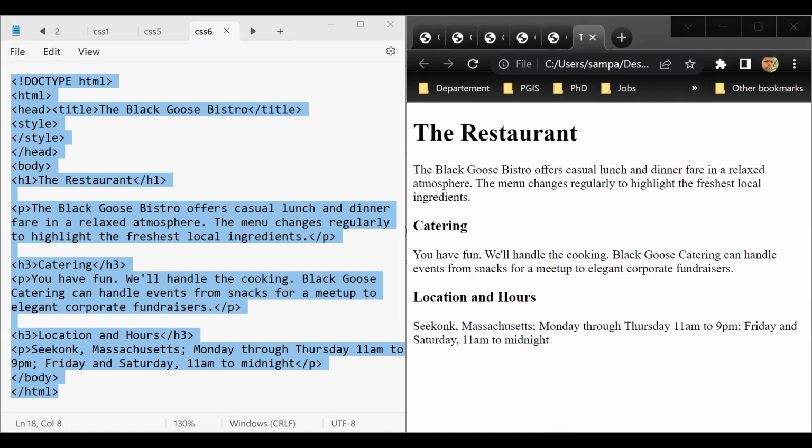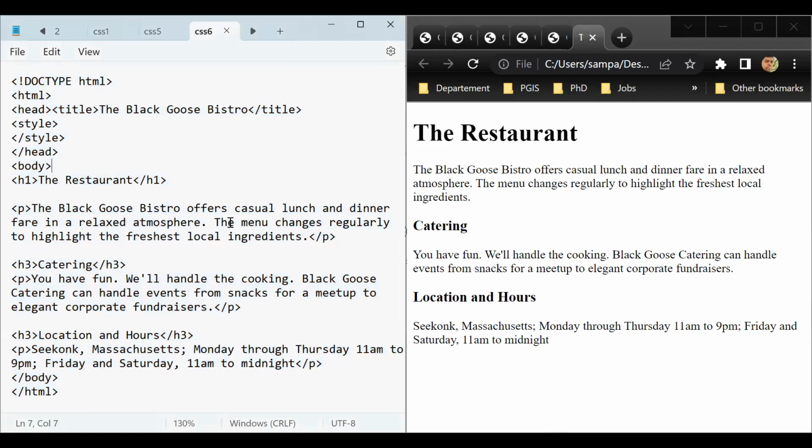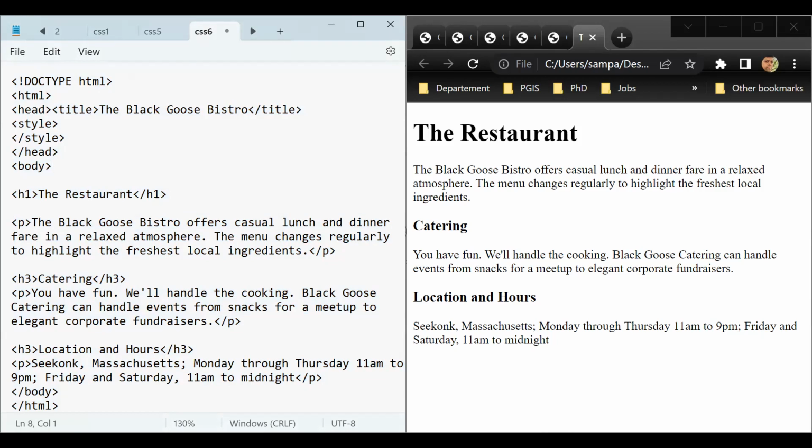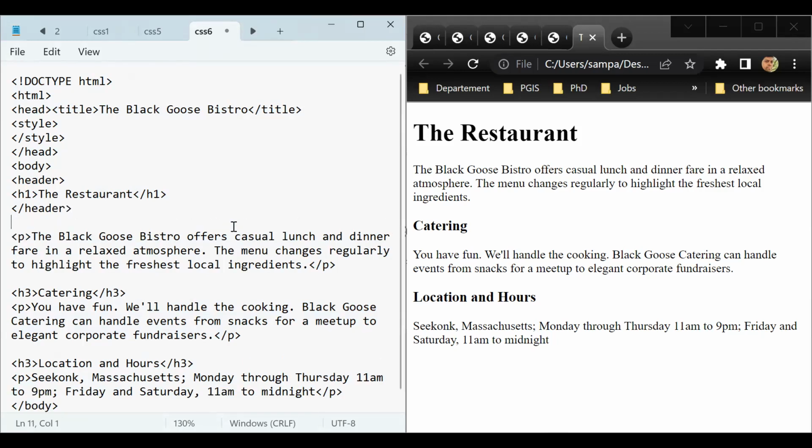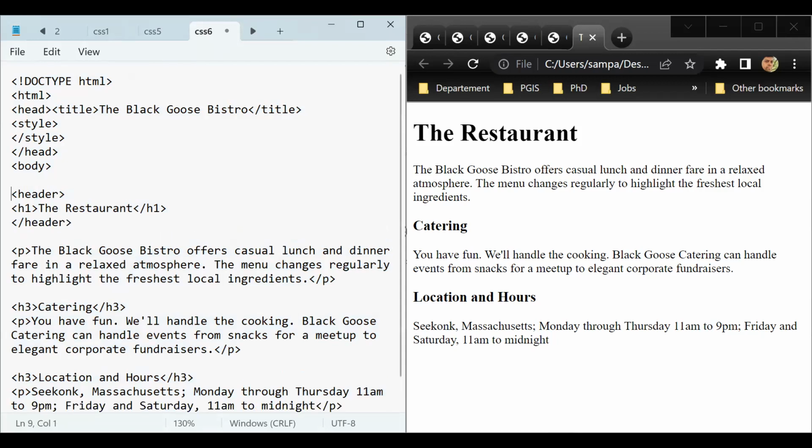Right. Now let me change part of this. Now this is my body. Let me introduce the structure. Let me assume that this is my header. So I'm going to include header here, and then I will close it with /header. Right? So we have header structure.